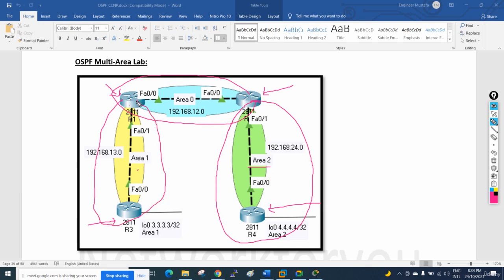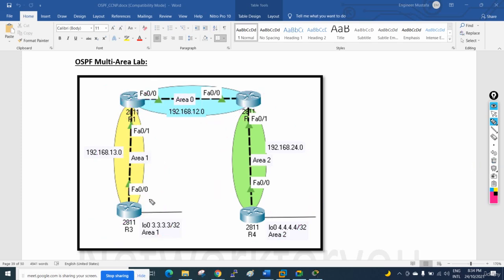So area 1 is connecting to area 0. How can we say this router belongs to area 0? Because if you see here, this is one router, one interface of it is in area 0 and another interface is in area 1. So this router belongs to area 0 as well as area 1. This guy is having only area 1. This router has one interface here and another interface here, both in area 1.